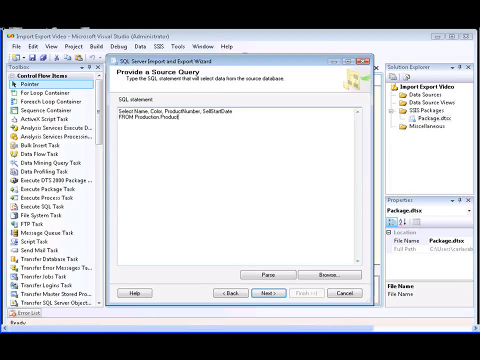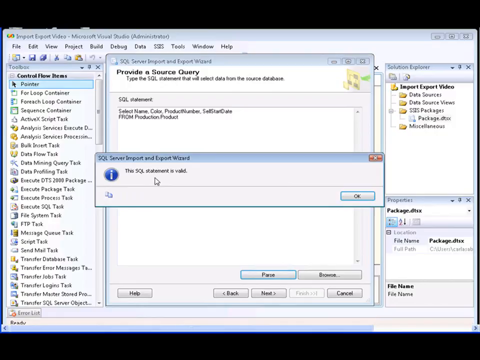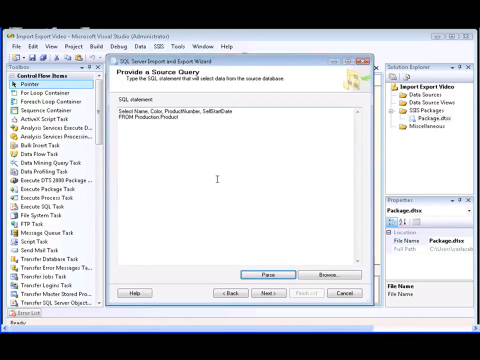You can click the Parse button to check the syntax of the SQL statement. And as you can see, the syntax of our statement is valid.